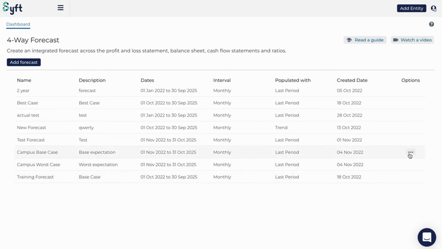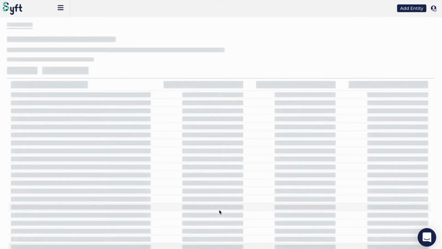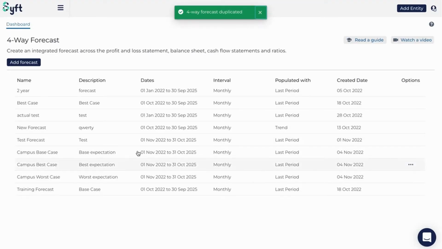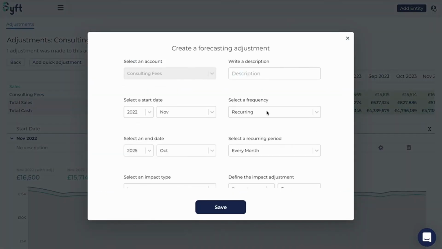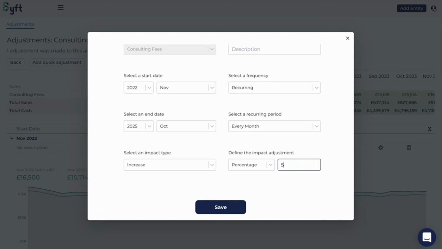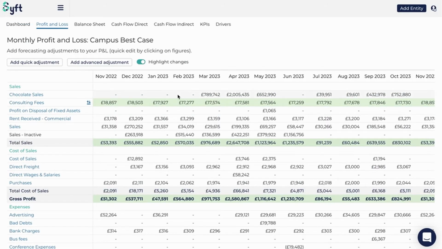We could then go back to the dashboard and open either the base or worst expectation. I'd suggest the base, and we could duplicate it again. I'm going to call this campus best case. I'm going to say best expectation. And now we could go record what we dream of, what we hope for. If everything goes well, what is it going to look like? And perhaps that's not just a 5% increase in consulting fees, but perhaps we're shooting for the stars and we want to have a 20% increase in consulting fees. We can click save, and now we'll see the impact of that.